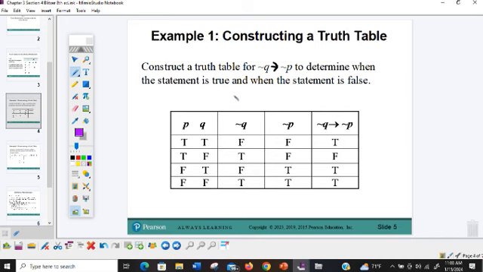Okay, so we want to construct a truth table for if not Q, then not P. So I need a P, I need a Q, I need a not P. They put these in a different order than I would have, but I need the not P column and I need the not Q column. Okay, now remember, order matters. I have to start with this column and then go to this column. That's why they put them in that order.